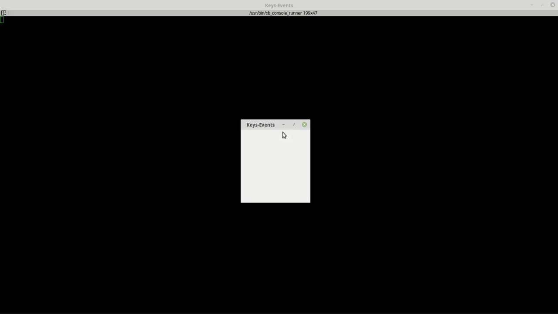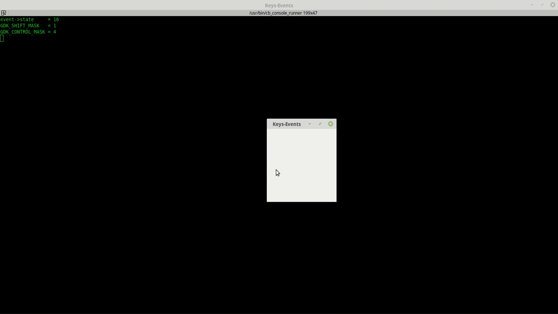Anyway, watch. I run the program now, I hit the control. You see, we have event state 16 with 5 is 21. If I press now shift, we have 16, 1 for shift mask, 4 for control mask. If I press now again control and shift, you see now we have 20 here, and the shift mask is ignored. I mean, it put only the control mask inside.